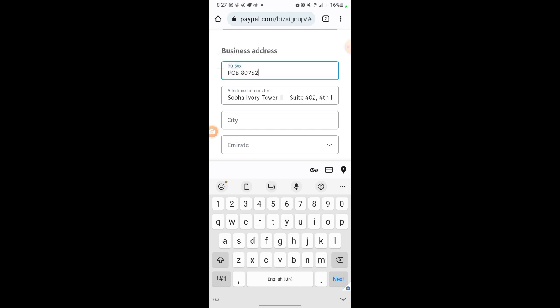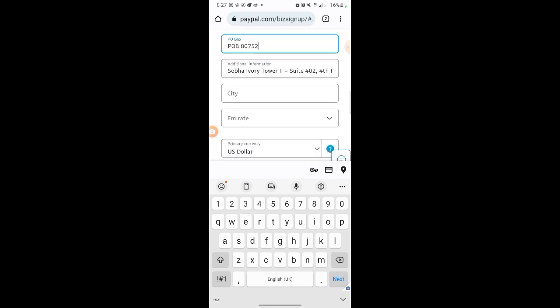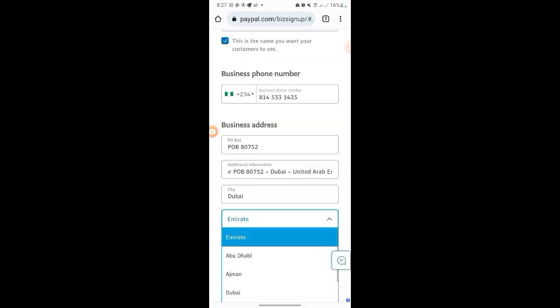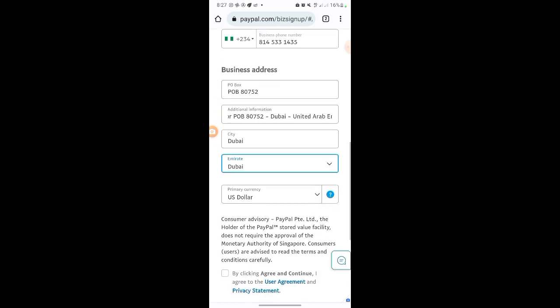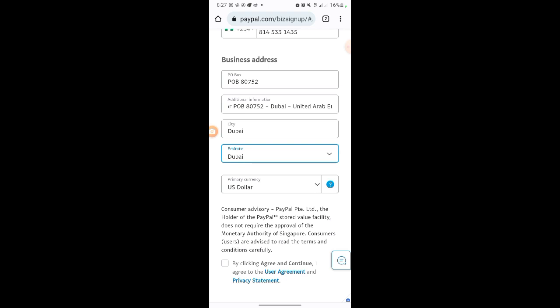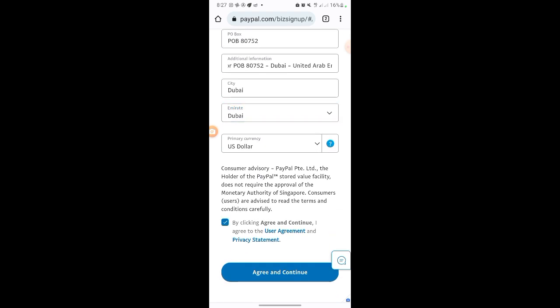All right. Then the city is going to be Dubai, because I guess the city is Dubai. Yes, Dubai, United Arab Emirates. So here is going to be Dubai. All right. And then what we need to do next is to click on this button right here and then click on agree.